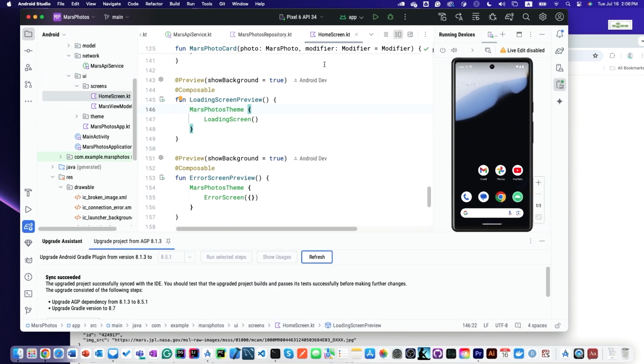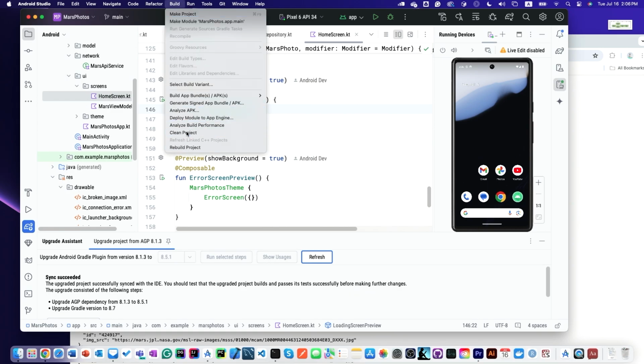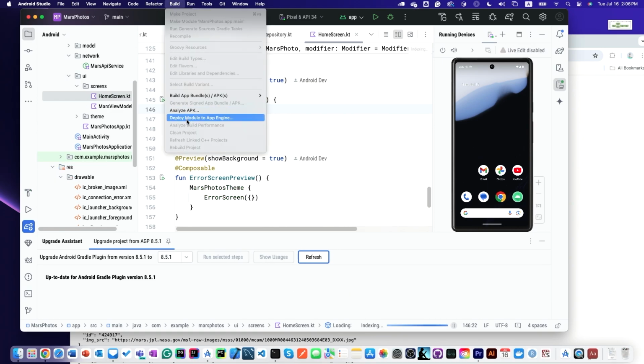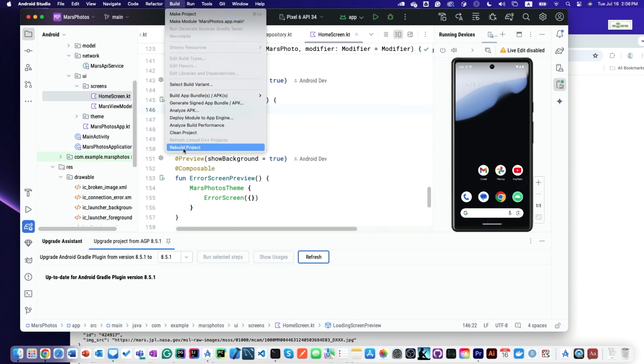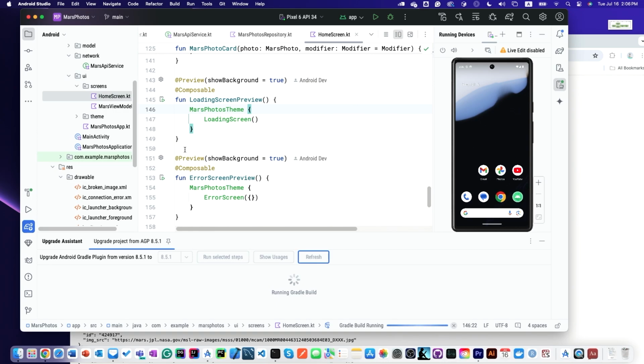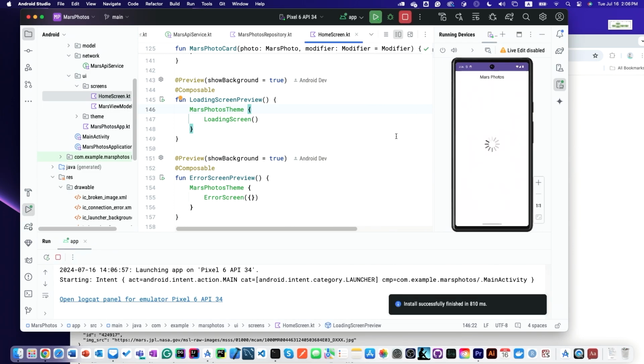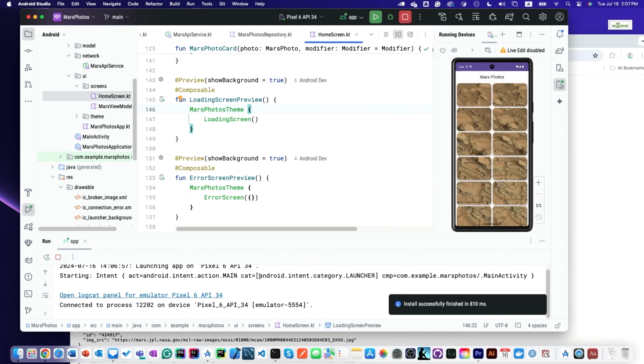Okay, let's do build, clean project, and rebuild. And hope it still works. Okay, let's run. Cool, we didn't break it. Nice.